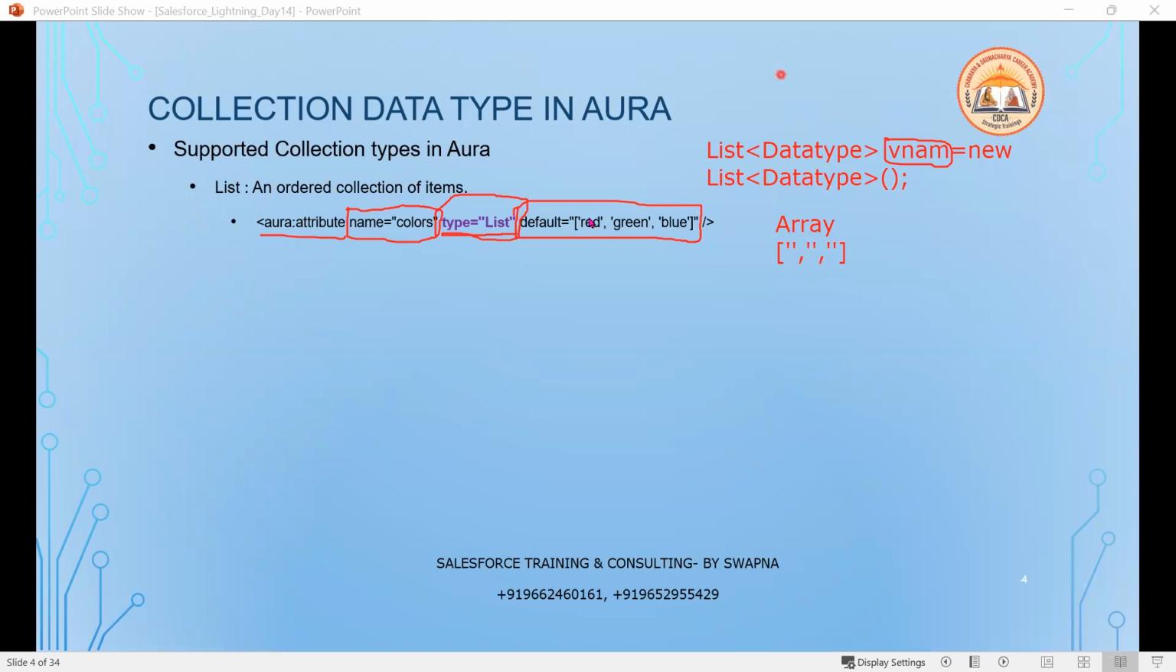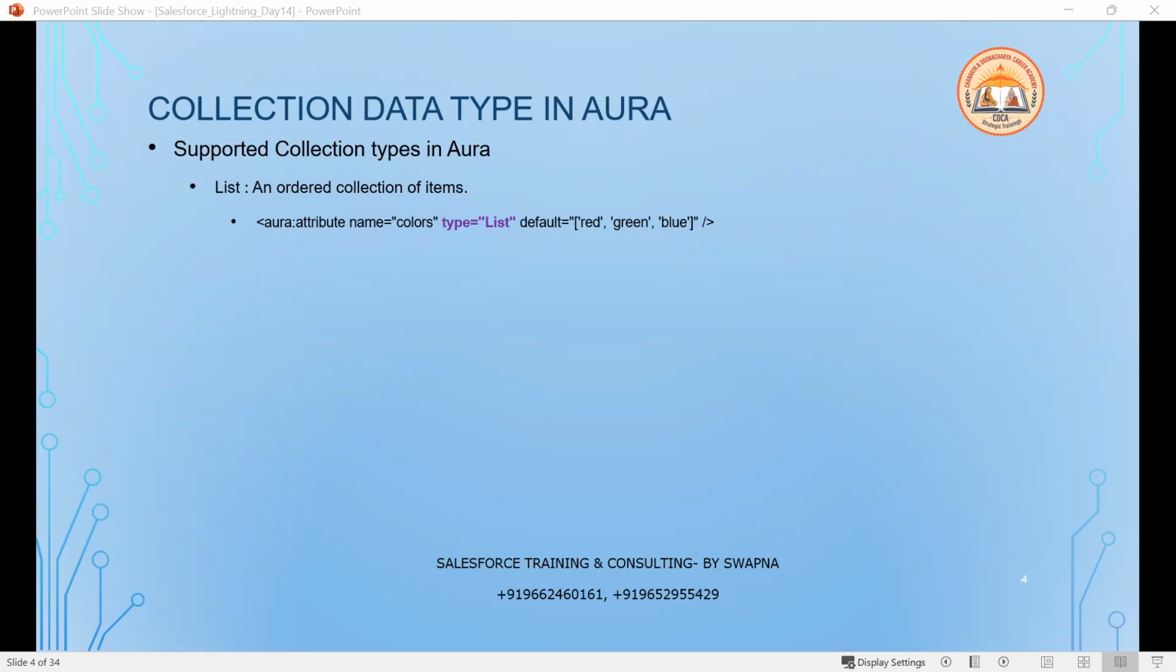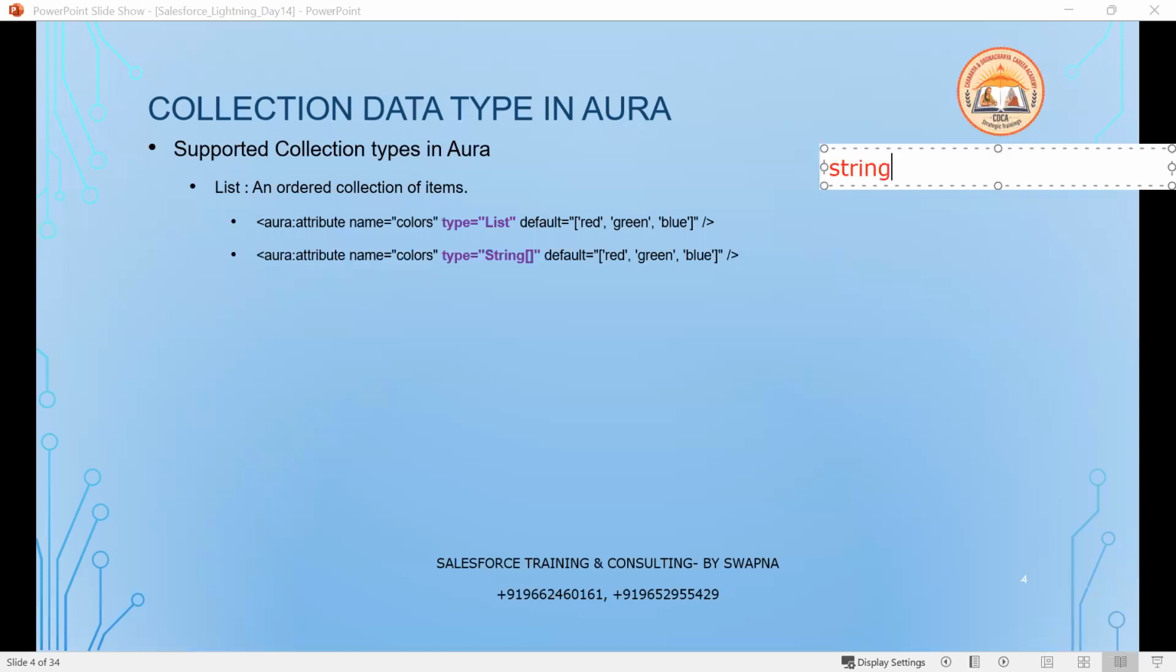Now, either you can declare type equal to list like this, or there is another way of declaration in the Aura attribute, which is string and then open and close square brackets. Like in Apex, where we have string, open close, and then the variable name. Similarly, in Aura also we have type equal to string list. Now in this string list, I can store any string value. Here I'm not defining the data type, it is just a list.